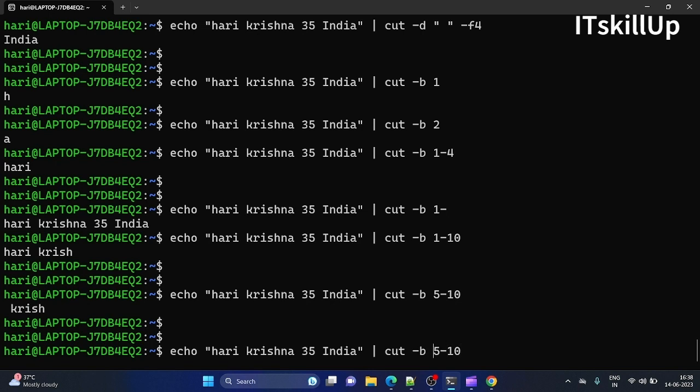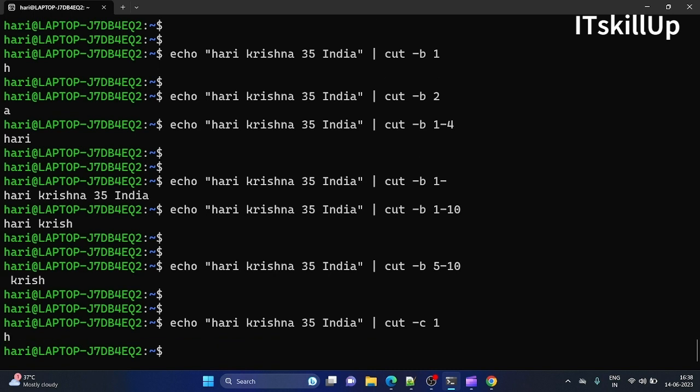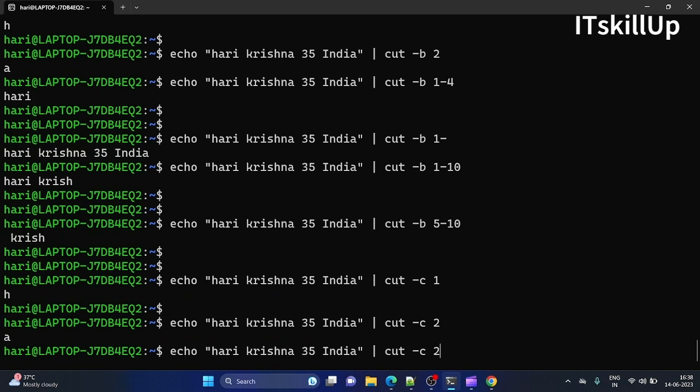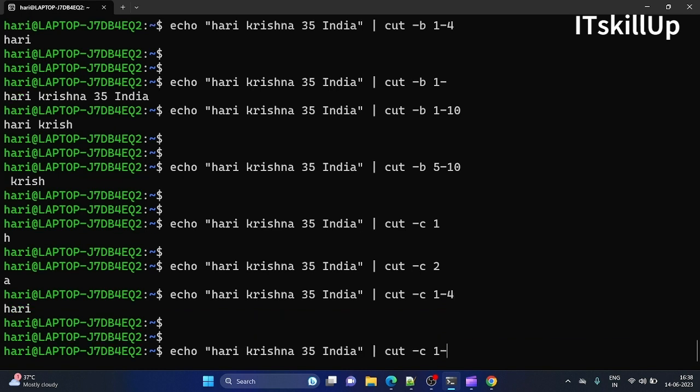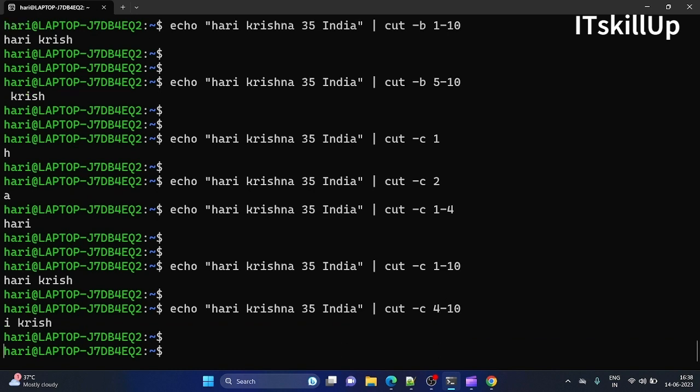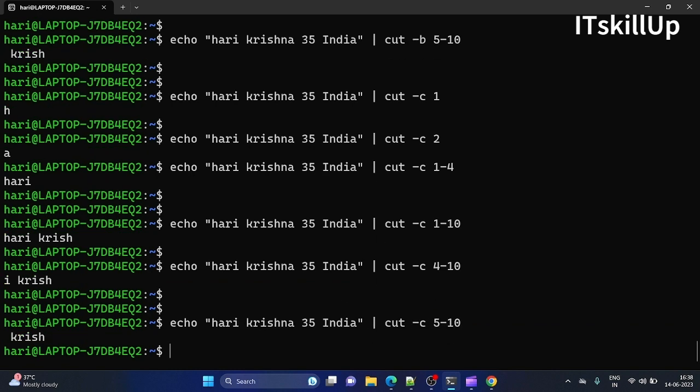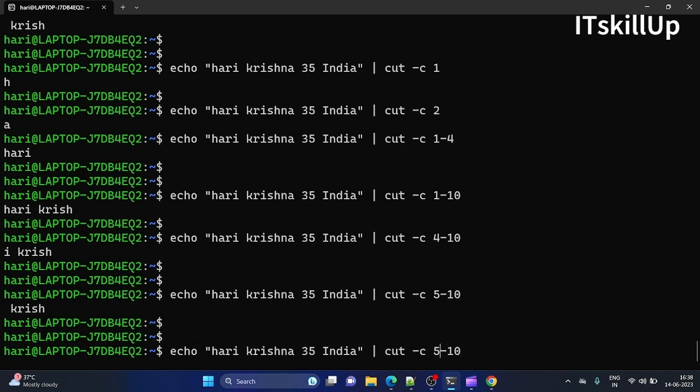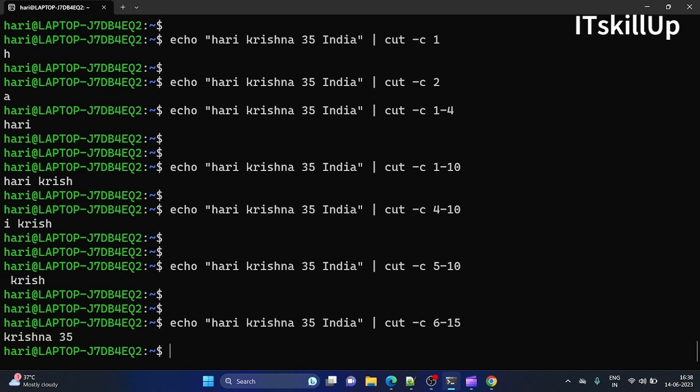In a similar way, for characters we have -c. This one is also similar to the bytes information. It will display the first one, the second character, 1 to 4, to 10, 4 to 10.